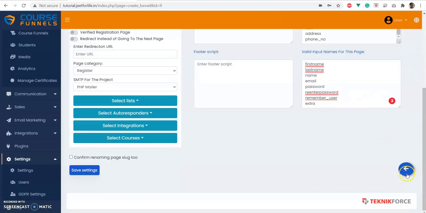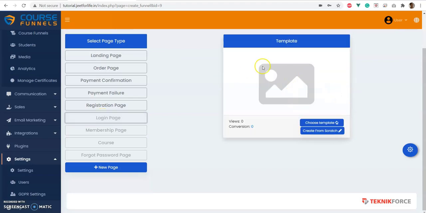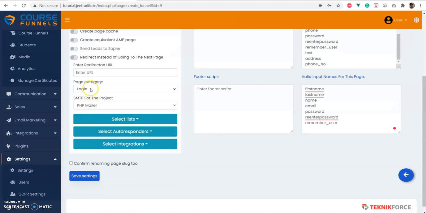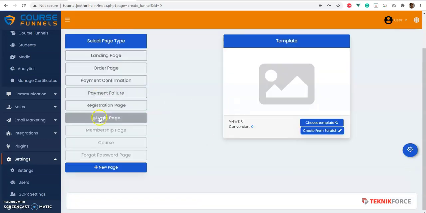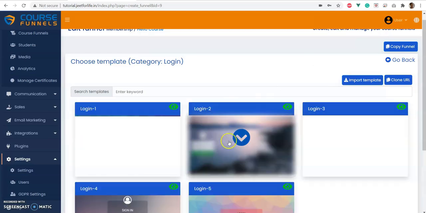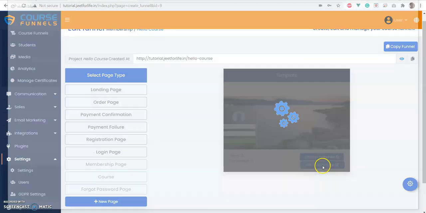Now we're all done on the registration page. Let's move on to the login page. Make sure that you choose the proper category. Though all of these are in default, it's better to check on those. Then select your login template. Now let's further edit our template.